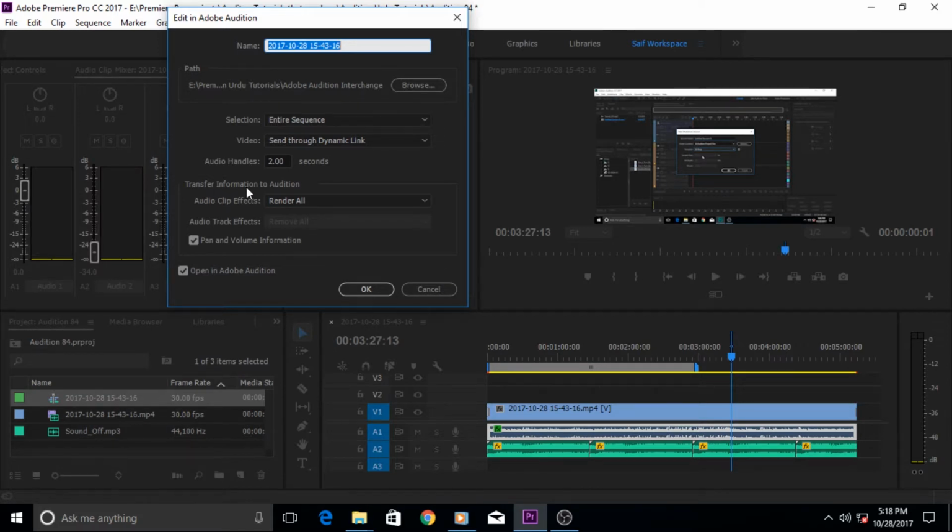Okay, it says transfer information to Adobe Audition. How do you want to transfer this Adobe Audition effect information into Audition? Do you want the effects that are applied to this clip, which you can see from this effects small icon, and there are several effects applied to it. Do you want them to be sent there, or do you want just the original audio file to be sent there? If you don't want the effects to be sent, choose the option of remove all the effects. If you want to render or send the effects, then choose the option of render all, and it's going to send the effects also into Adobe Audition.